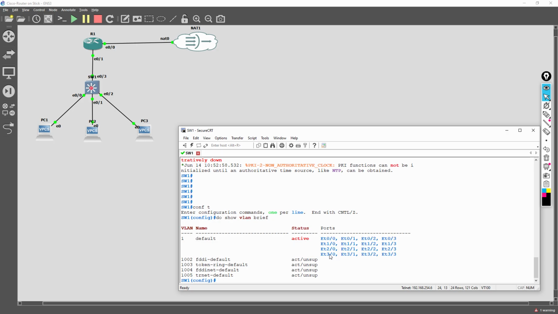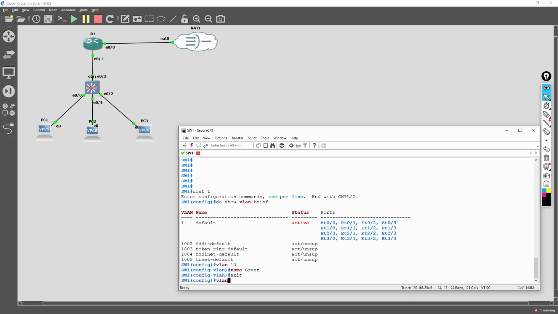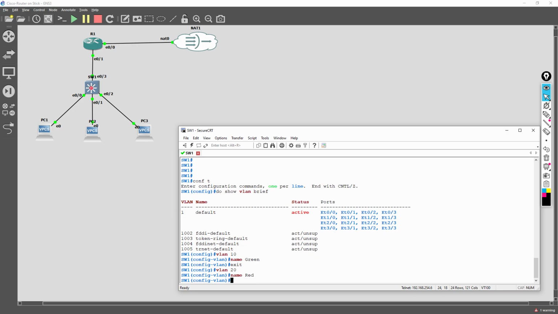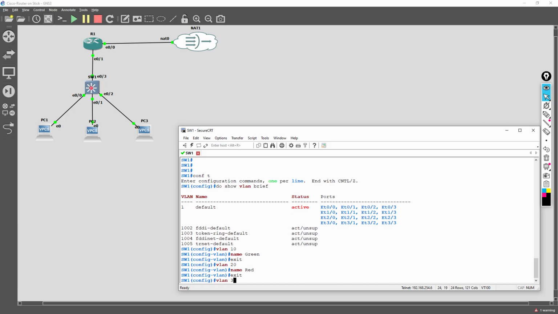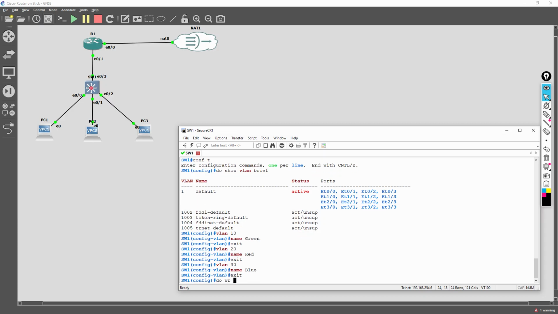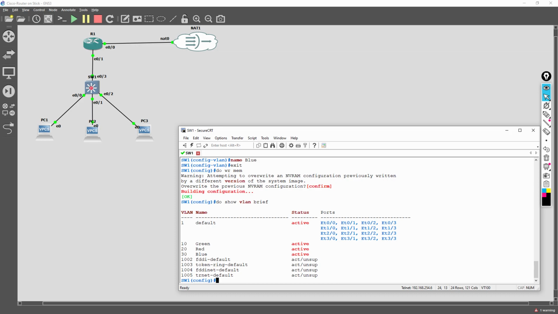So now I'm going to configure 3 different VLANs. VLAN number 10, and I'm going to say name, which is green, and VLAN number 20, name, which is red, exit. VLAN number 30, name is blue. So do show VLAN brief. You can see there are 3 different VLANs that I configured here.